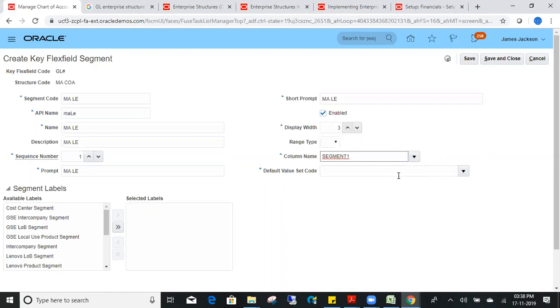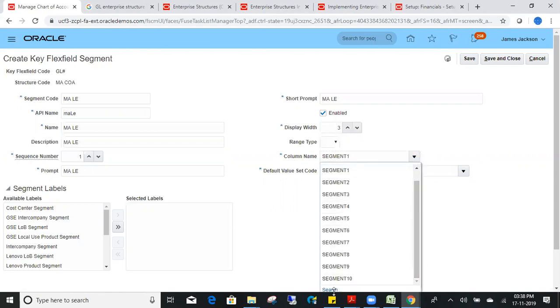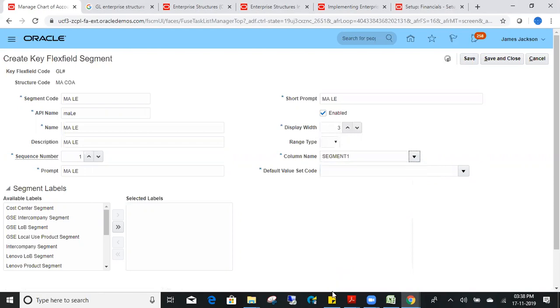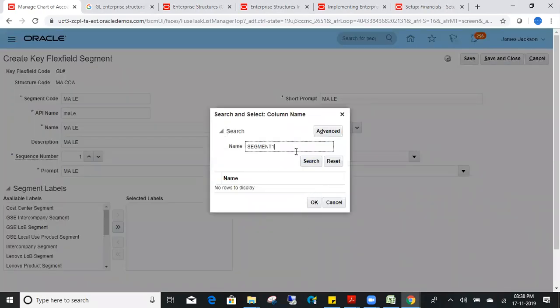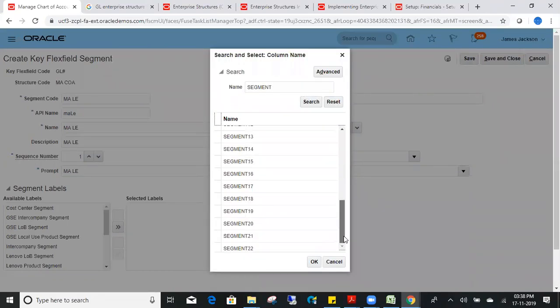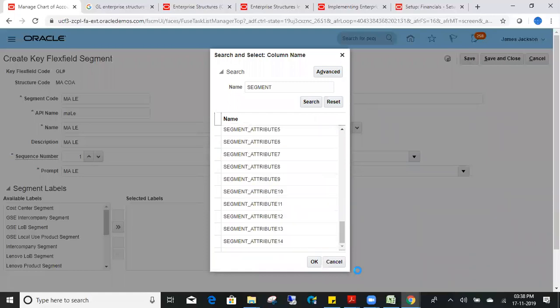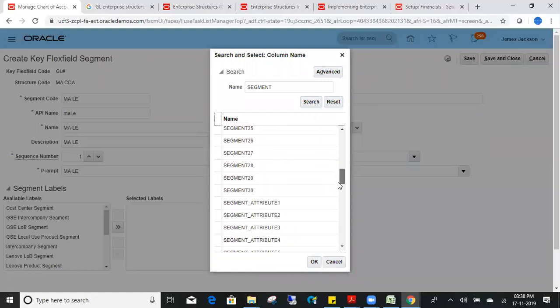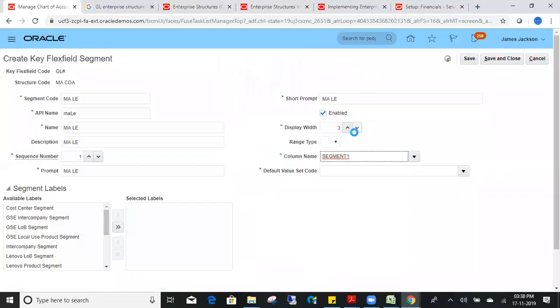If you are checking here, you can define up to 30 segments. It may increase in future also. But as per my business, these are the attributes. Up to 30 segments you can define. As per Oracle recommendation, you can go with a maximum of 8. So I have defined my segment one.